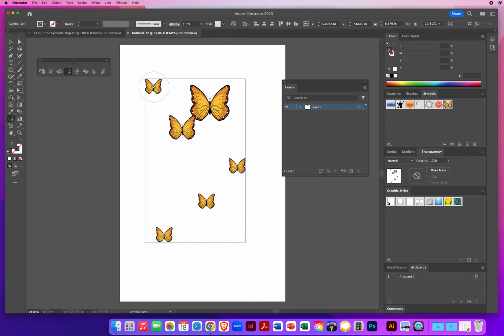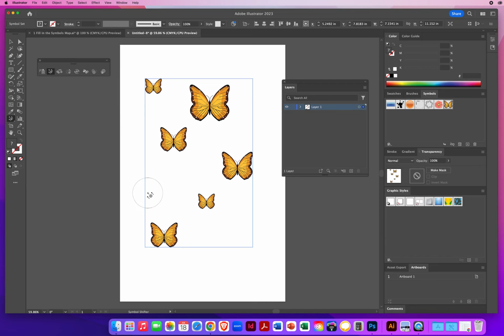Maybe I'll leave this one alone. Maybe I'll make this one a little bigger and this one a little bigger. Okay, these two are now too close, so I switch back to my symbol shifter and we'll just shift that down a little bit right there. Okay, different sizes, looks a little more organic, but you can also see they're all flying northward in formation.